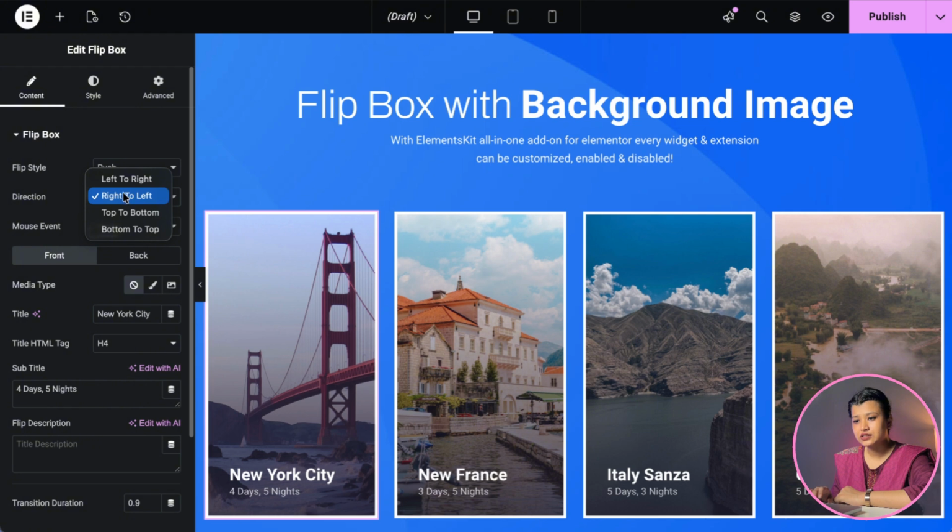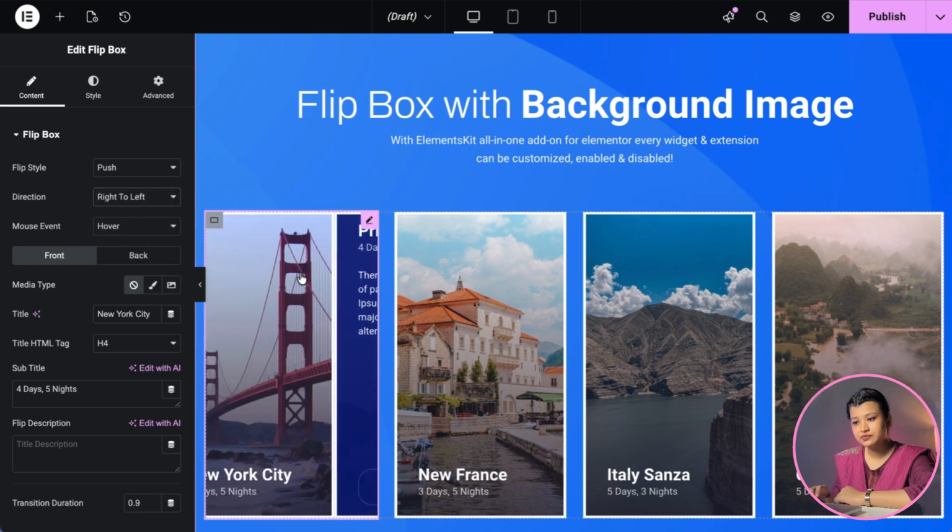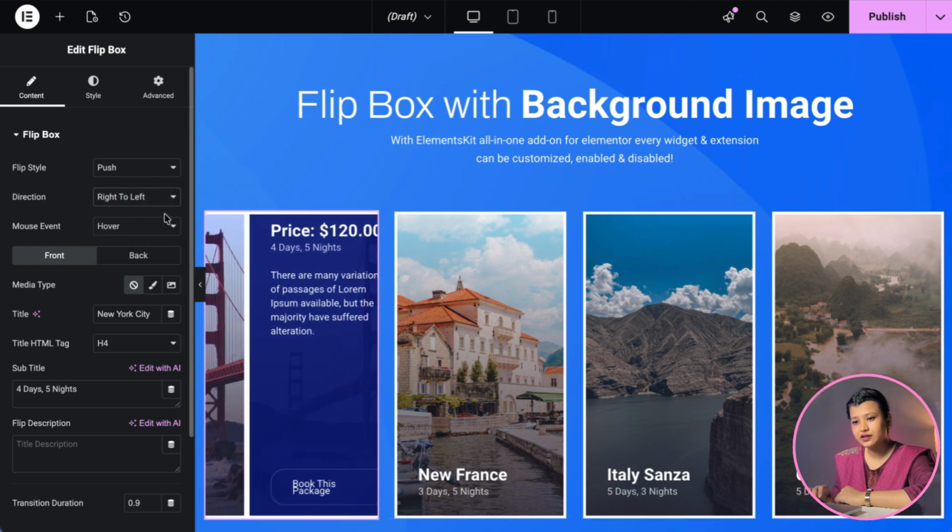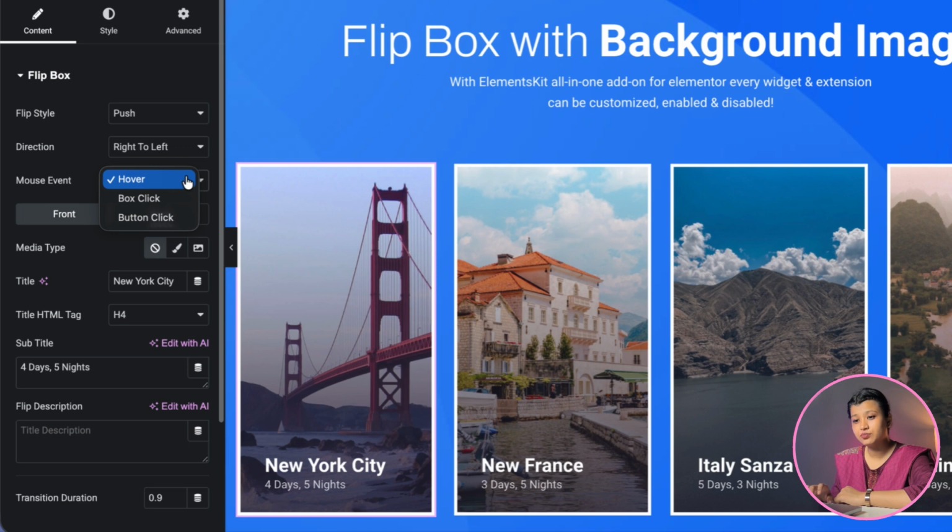Then there are the directions, which is left to right, or right to left. So you can see the changes here. After that, there is an option which is mouse event. Here I'm keeping it as hover. Whenever you are using your mouse, it will work.